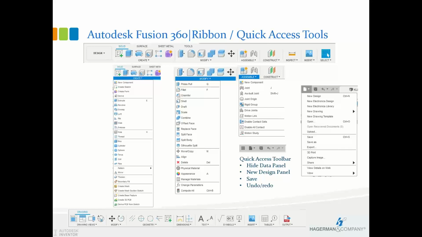Our quick access toolbar here has just some different options for it. Obviously, there's that hide the data panel, which is just the small grid here. The new design panel gives us this list here on the right where we can create a new design. We can even create those new electronic designs, those PCB layouts and whatnot, as well as creating components for an electronic library. We have access to creating a new drawing, whether that's from design or from an object that we want to open, or creating our new templates.